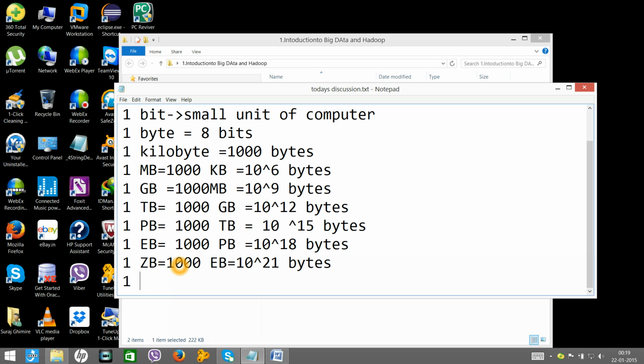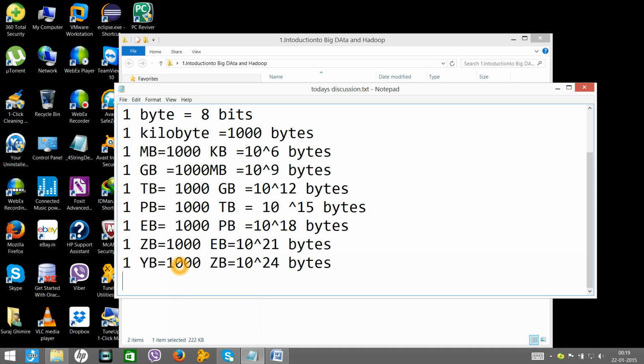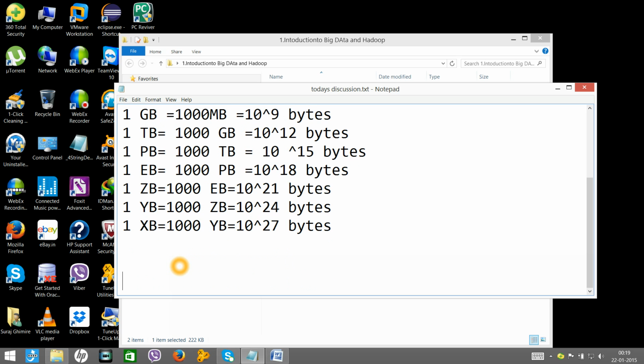Beyond this you have yottabyte, 1000 ZB is equal to 10 to the power 24 bytes. Okay, beyond this we have xenottabyte, 1 XB equal to 1000 YB equal to 10 to the power 27 bytes. Okay, so this is a classification of data.